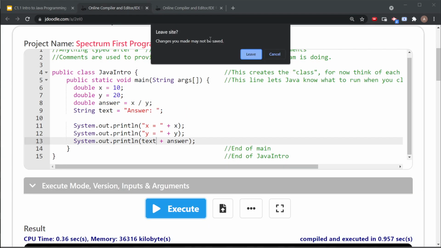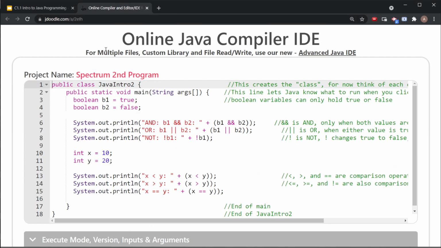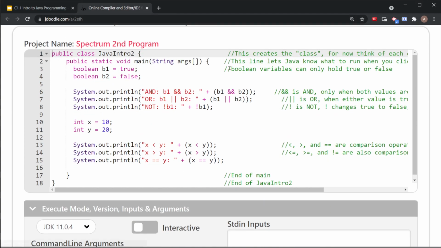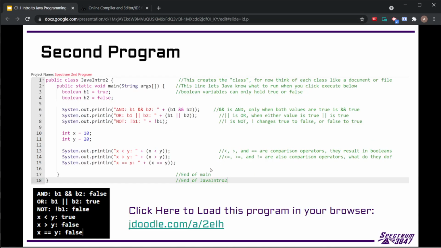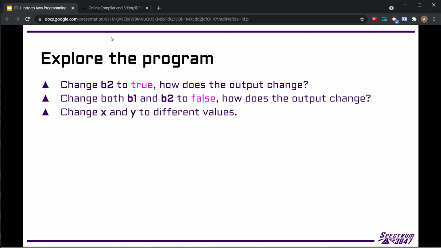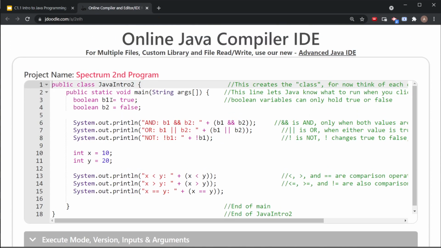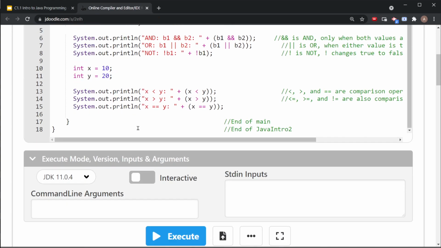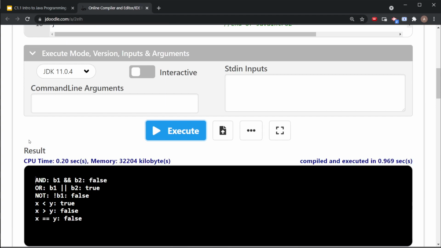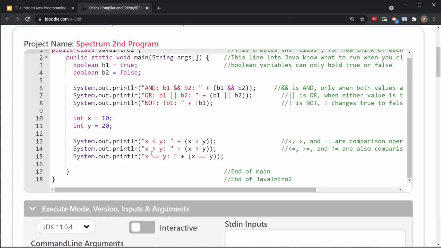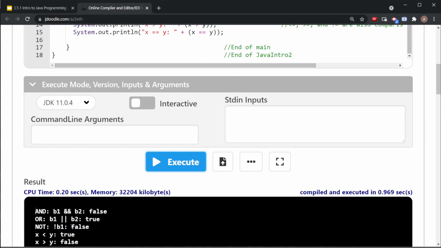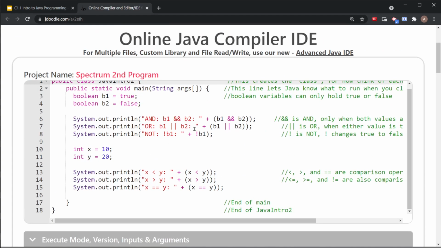So I'm going to go ahead and close this other one. Yeah, we can go ahead and leave it. Okay, so Spectrum's second program. We have some more comments over here. We're going to go through and see what this program does for us. Looking at the program from the beginning, we can see what the actual output is, so let me go ahead and execute it. We have some strings in here, right? We're using that print statement again to give us six different outputs, or lines of text.